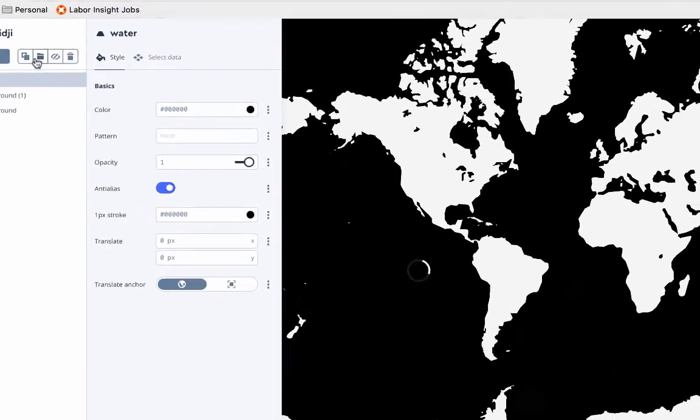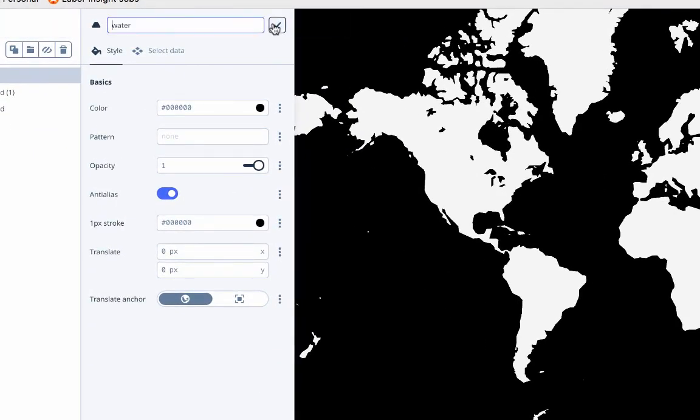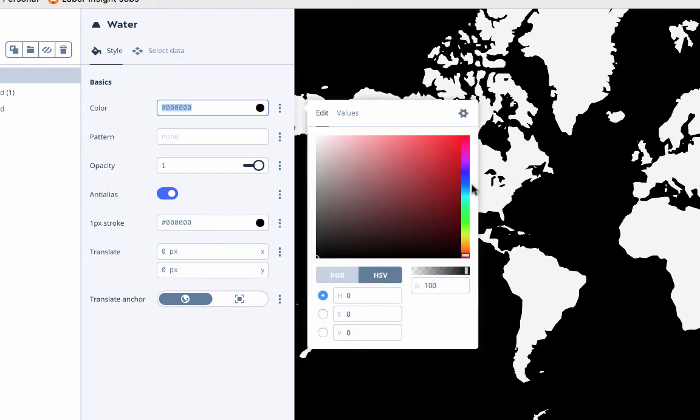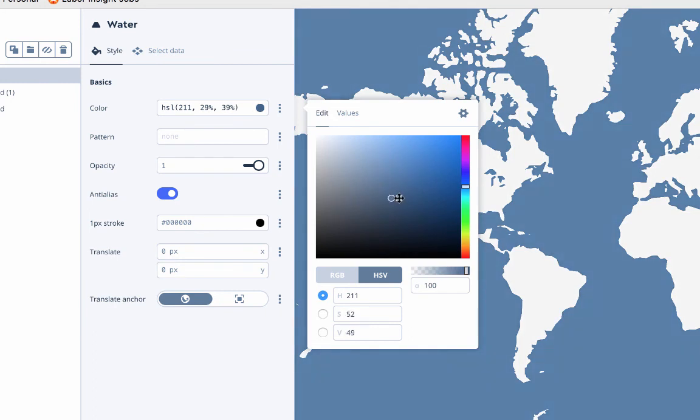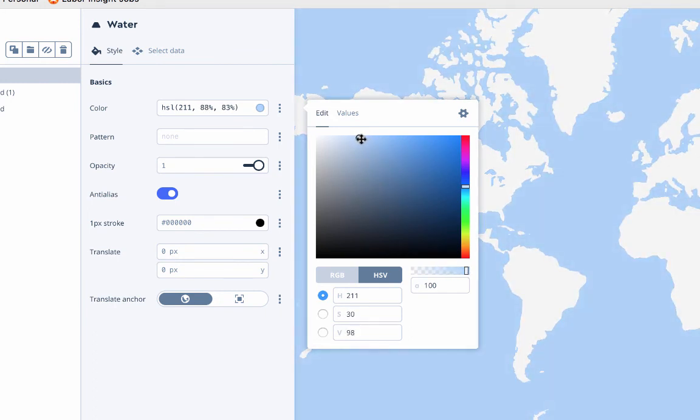Now, once we've created the layer, we can tweak some things. I'm going to rename this water with a capital W, because what the heck? But you can rename the layers so they make sense to you. We're going to change the color to something that makes a little more sense given it's water. That's a little bright, but there we go.